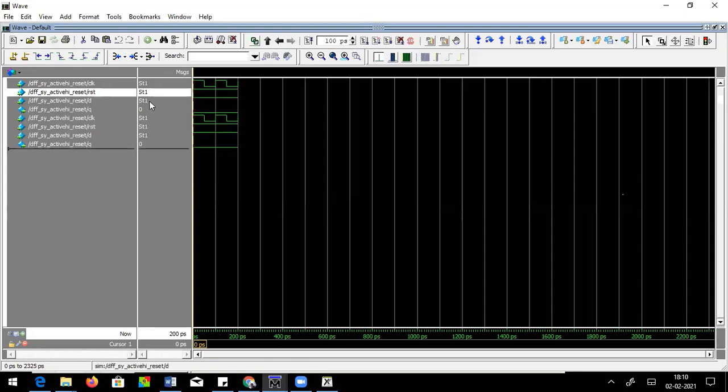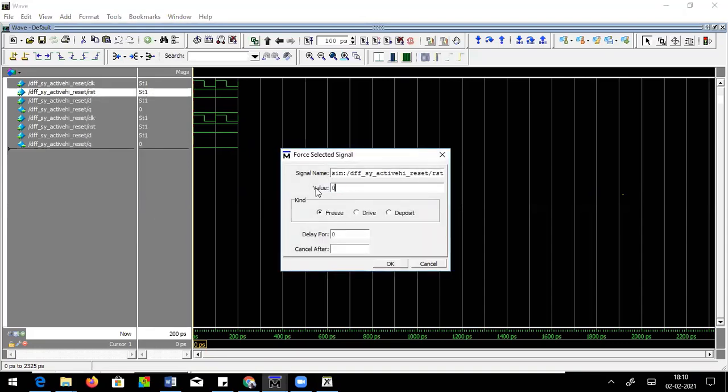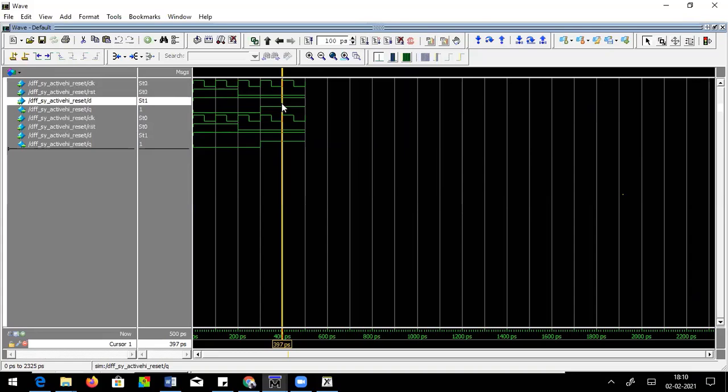Though my D value is 1. Now let me force this reset equal to 0 and try again. Now you look at the output Q, it is following D. Whatever is available in D, that is being available in Q.